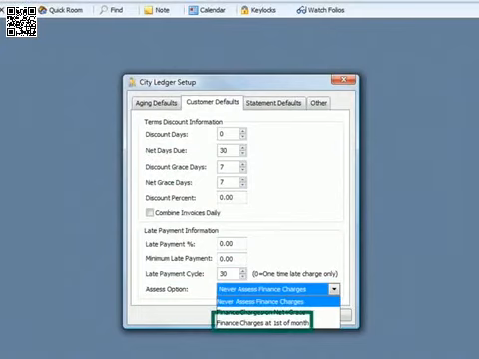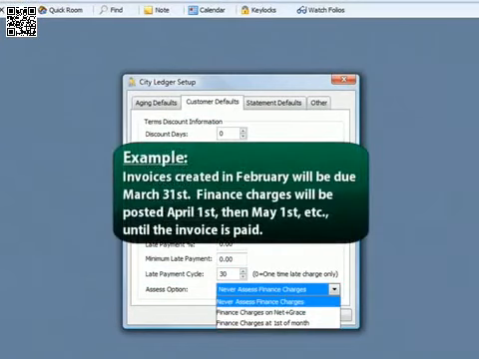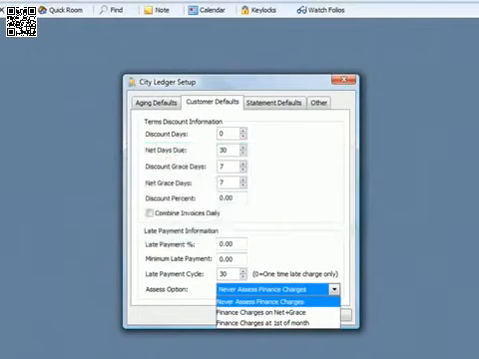With finance charges at first of month, Roommaster 2000 will post finance charges on the first of the month following the month the invoice is due. For example, any invoices created during February would be due March 31st. Finance charges would be posted for any unpaid invoices on April 1st, May 1st, etc. until the invoice is paid. Use this option if you send out all your statements at the beginning of each month. Select Never Assess Finance Charges to not automatically post charges for past due invoices.